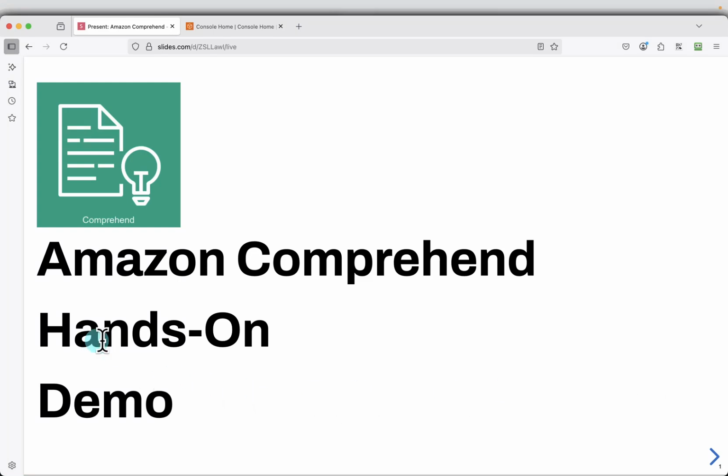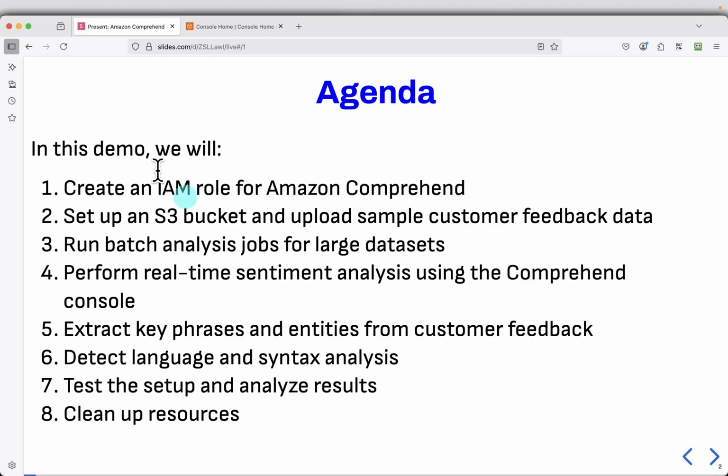Hello everyone and welcome to the hands-on demo on Amazon Comprehend. So in this demo, we will create an IAM role for Amazon Comprehend. Then we will set up an S3 bucket and upload sample customer feedback data. Then we will run some batch analysis jobs for large datasets.